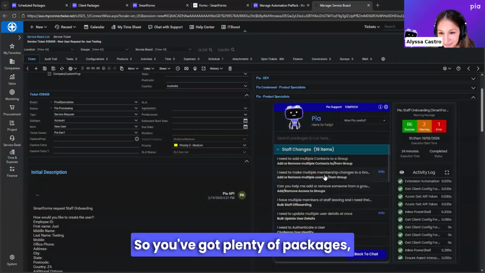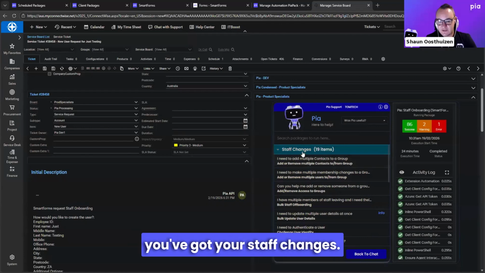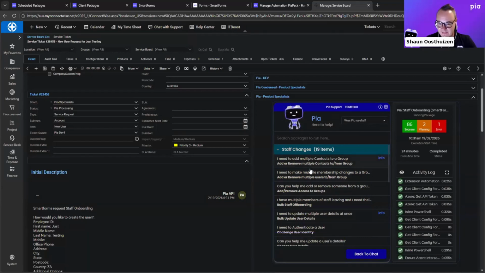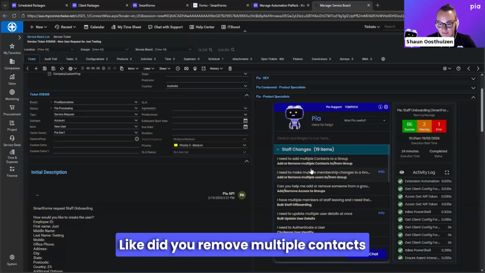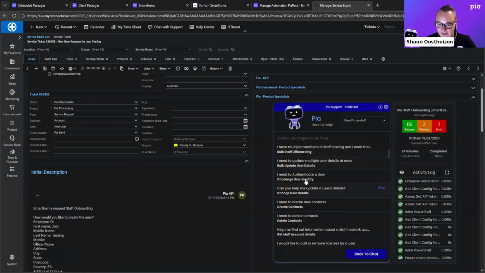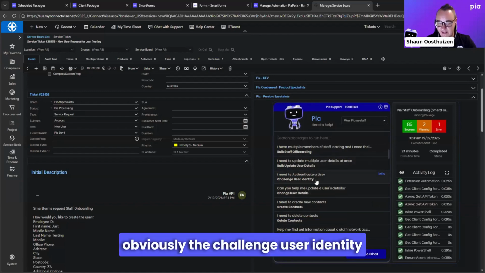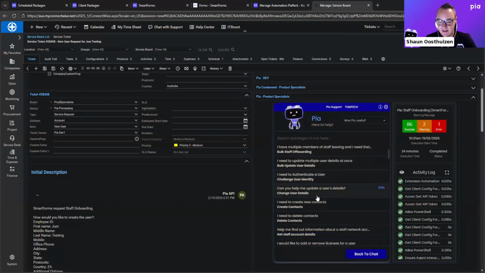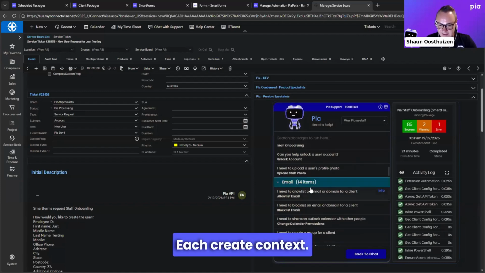So you've got plenty of packages. You've got your staff changes. There are 19 items, like needing to remove multiple contacts from a group, add or remove access, obviously the challenge user identity, which is also quite a big one. These great contacts. So there's quite a few.